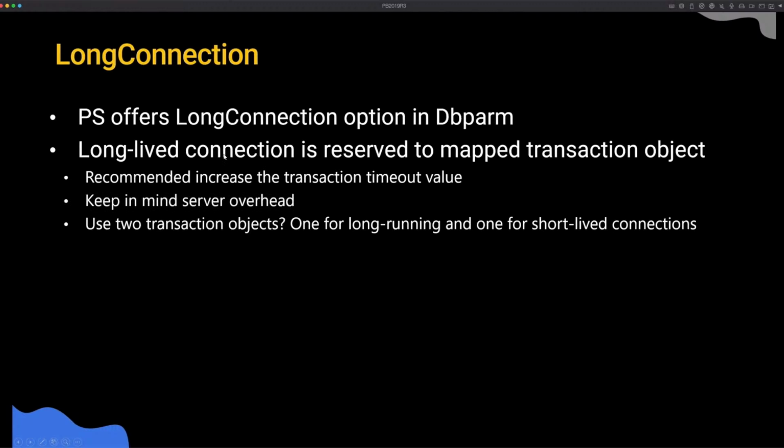Keep in mind this can introduce server overhead because connections are stateful, they are not released, and the more clients you get at the same time, the more connections are open. A best practice is therefore to have 2 transaction objects in PowerBuilder. For example, SQLCA that uses the pool and SQLCB that uses the long connection parm and enables long-running connections just where you need.